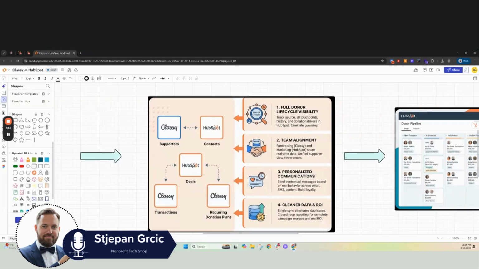And number 4, that gives you clear data and real success. One sync, one system of record eliminates duplicates and erroneous records. And with HubSpot closed loop reporting, you can track every campaign from the first click all the way to the donation. And that's the reporting your donor management team needs, your board needs, and your leadership team has been asking for.